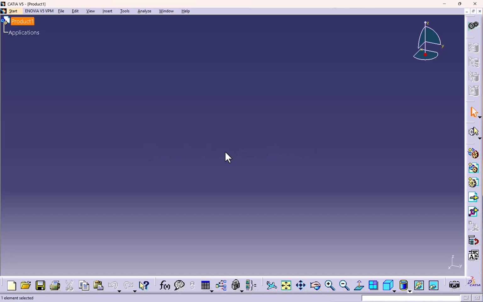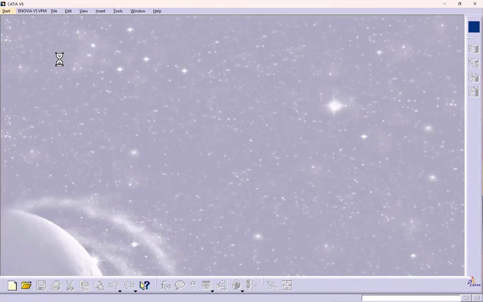Whenever we open the CATIA screen, first of all the product window will open. Product means assembly. Generally in the beginning we do not work in the product window, so we have to close this window. We'll go to File and close this window.